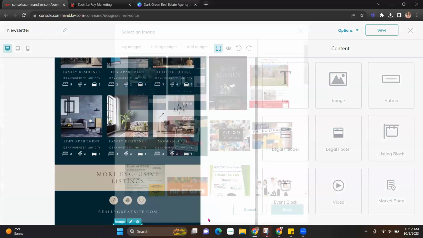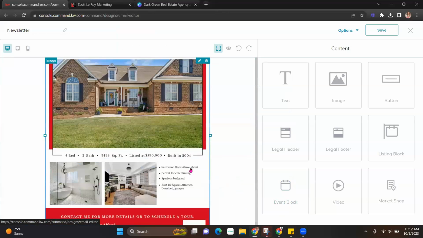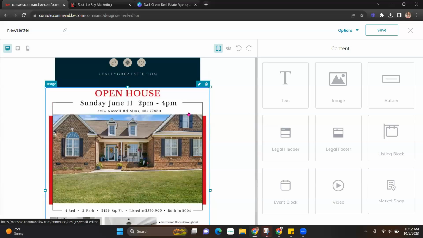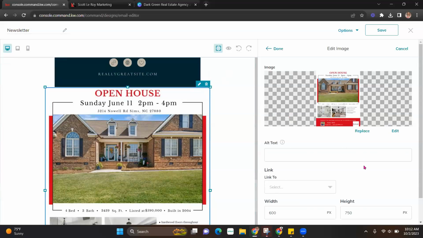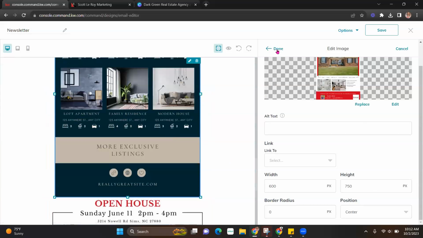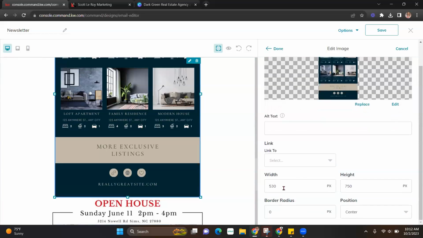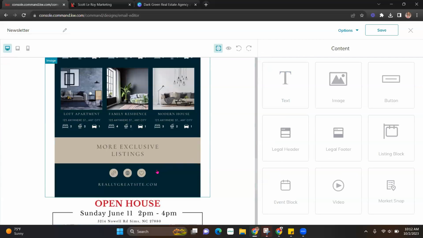This photo is going to come straight from Command. So let's say I want to pull in this open house one. I have an open house coming up. I want them to know about it. You'll notice the size is a little different on this one. So it's 600 by 750, and these are 530 by 750. So we could change this to where they're the exact same size, although it doesn't appear to be making it. These photos just may not go any bigger.